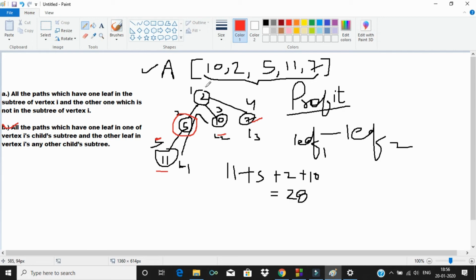Let's suppose now we are considering vertex number 1. If you're considering this vertex number 1, then the leaf nodes in its subtree are vertex number 5, vertex number 3, vertex number 4. So the paths from a leaf in one of its child subtrees to a leaf in any of its other child subtrees, in all these paths also this vertex will come, right?